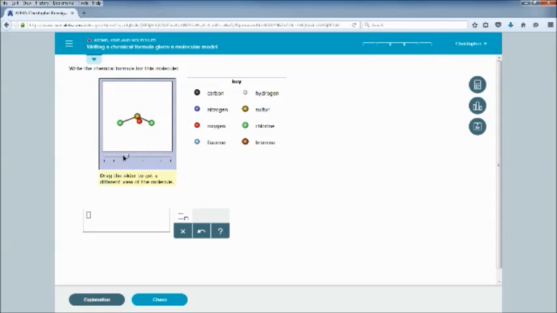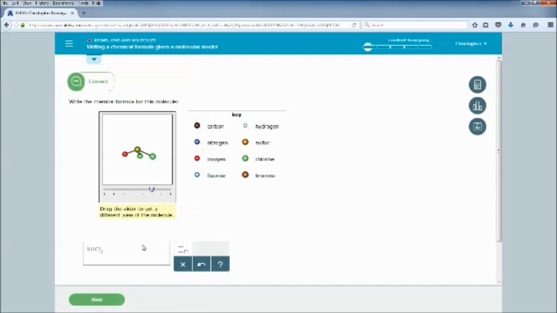Just to show you what happens when you get a correct answer, if we work through this problem, there are two green spheres. Those are chlorines. There's one red sphere, that's an oxygen. And then there's a sulfur atom. So this one would be sulfur, oxygen, Cl2, chlorine 2. And as you can see here, we have to put in a subscript. So if we do check, it gives me a little correct answer, and then I can go on to next.